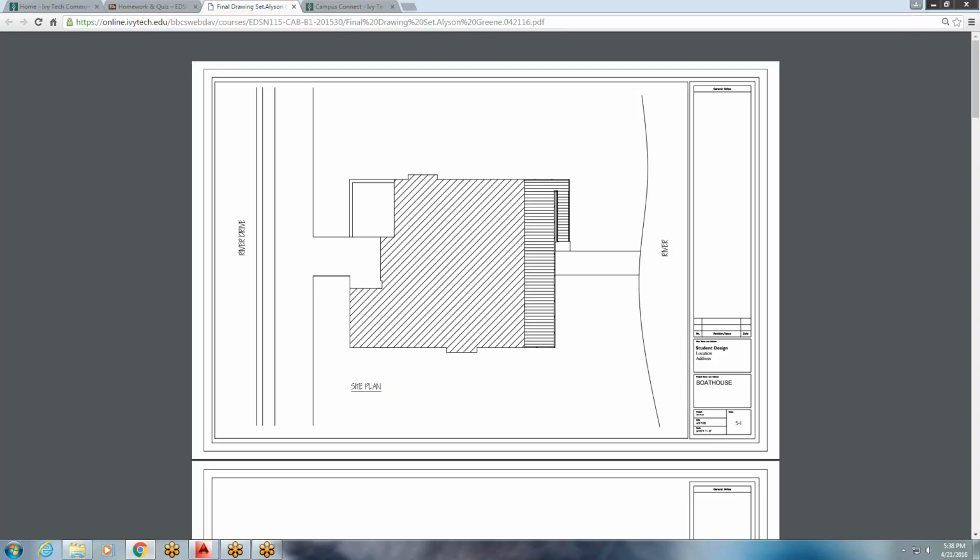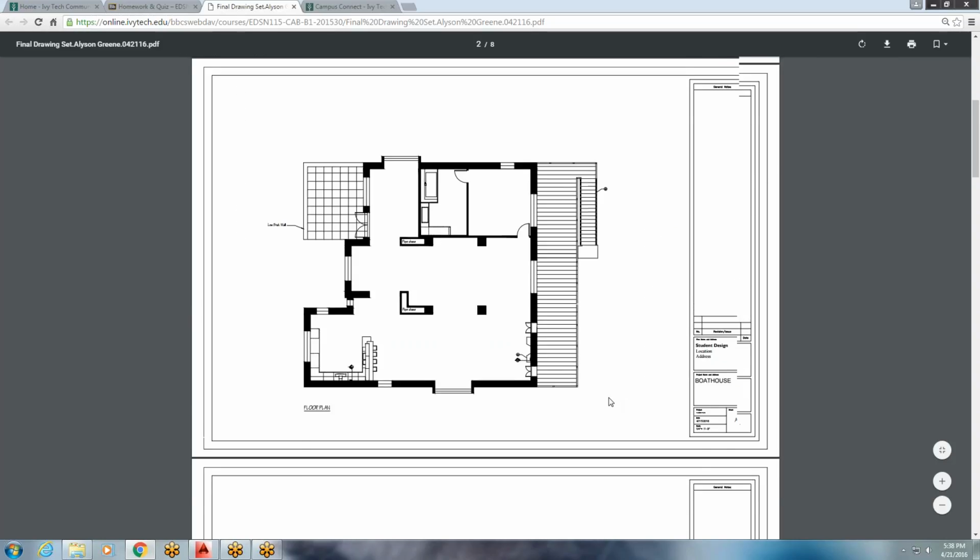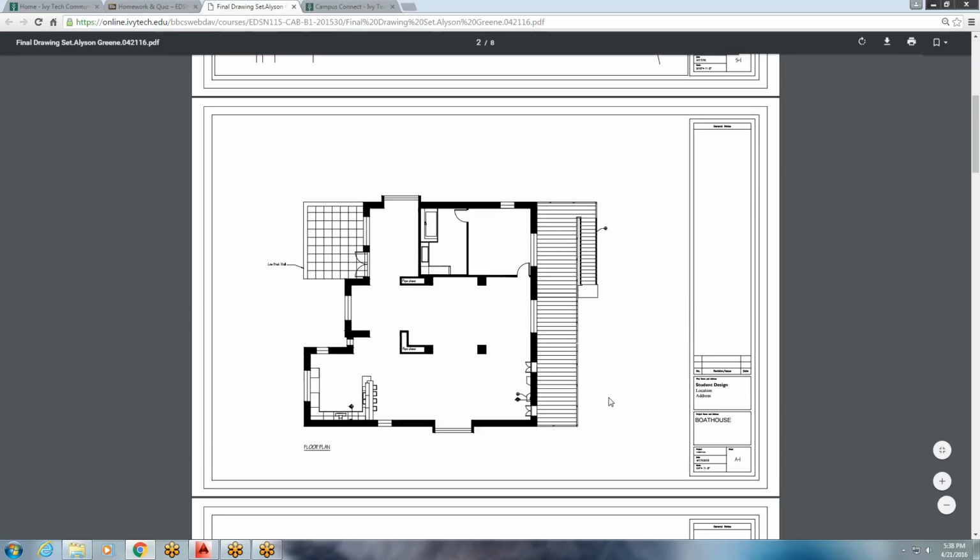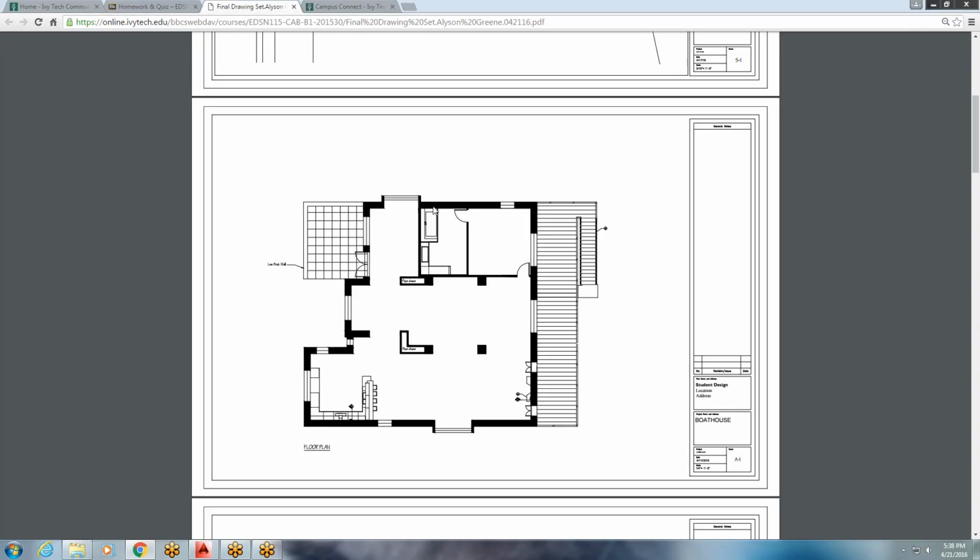Okay, so this is set up at 3/16 equals 1 foot. I'm pretty sure you have it set up like this. So again, very easy first sheet. Just add this text and update the date. Here we have our floor plan. You'll notice I have added in my bathroom blocks and my kitchen blocks.